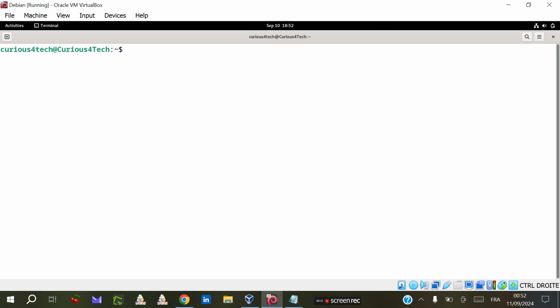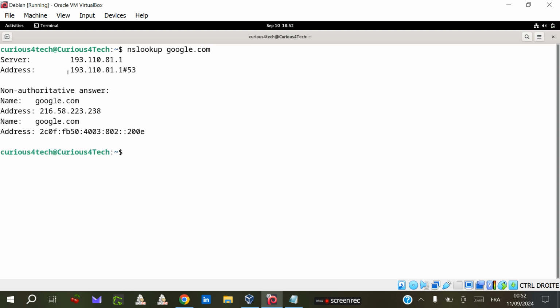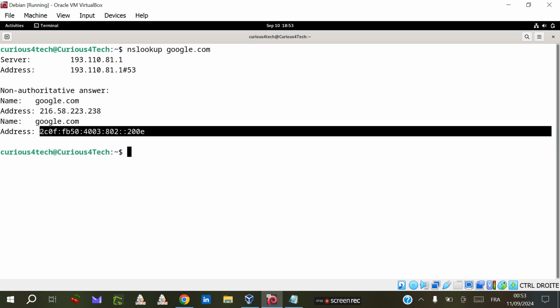So what about displaying or querying DNS to obtain the IP address of a domain or vice versa? To do that, use the nslookup command. This command is used to query a DNS server. See here, our server here is google.com. For example, if you hit enter, you can see that we have all the information here about Google. We have the non-authoritative answer here, the name and the IP address. Here is the IP address version 4, and here is IP address version 6.